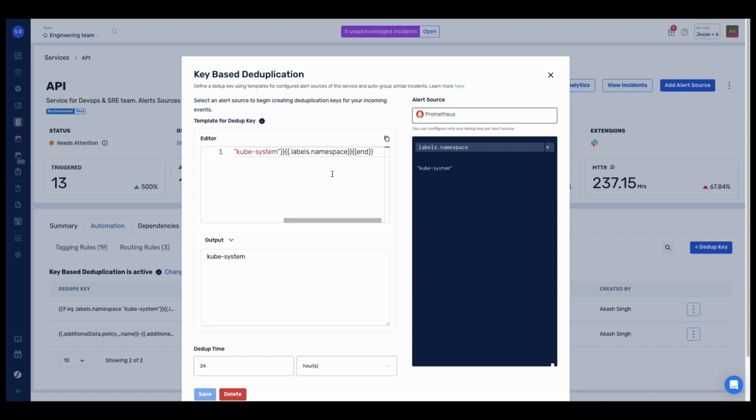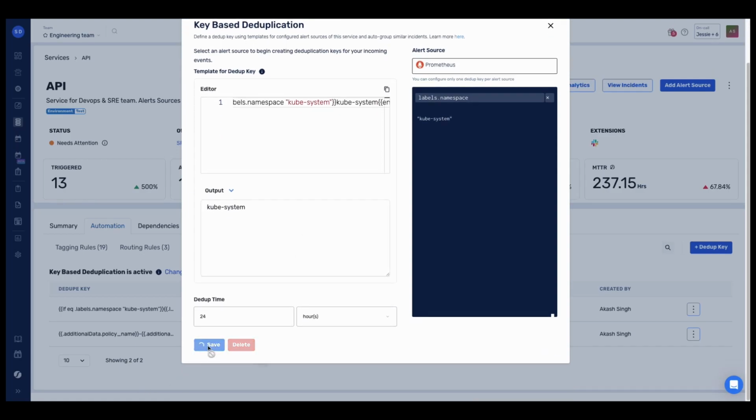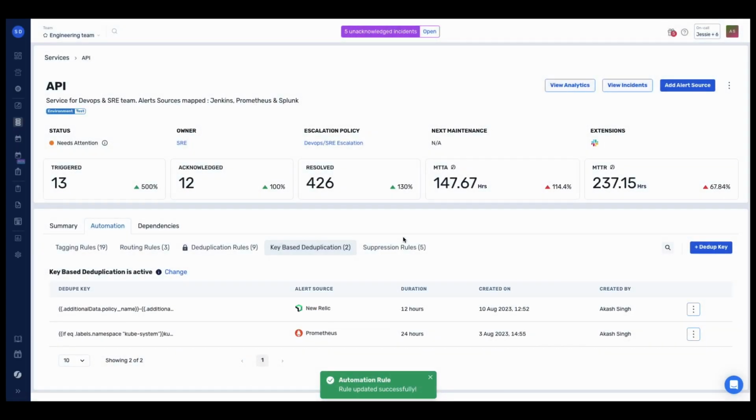If I don't want to utilize the variable and I simply want to add in a value instead of a variable, I can even do so. So let's say I can simply write kube-system, and even this should work. And then I can simply click on save, and both of my expressions are now working.